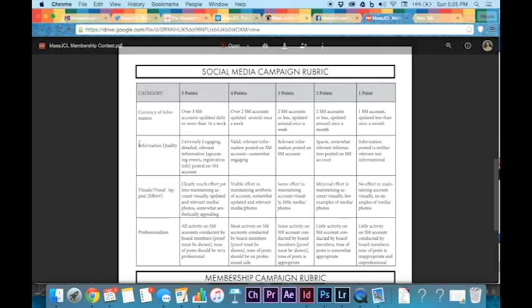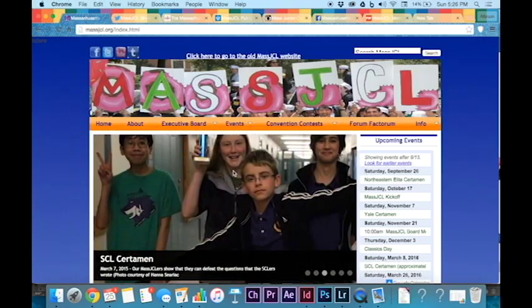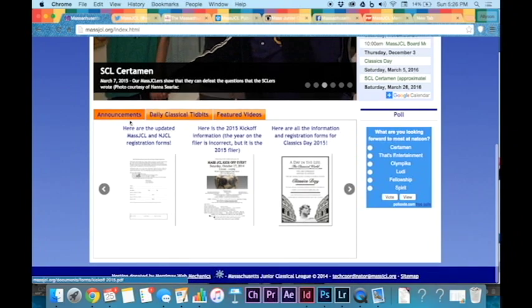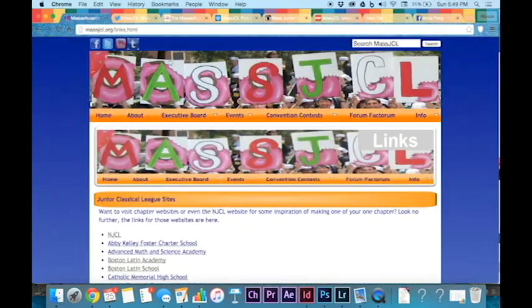Information quality. So what I mean here is you shouldn't be posting every week about Kim Kardashian getting married or something. That's not relevant at all to what the JCL wants to know. Stuff that should be posted that's good should be about upcoming contests, upcoming events, like over here.